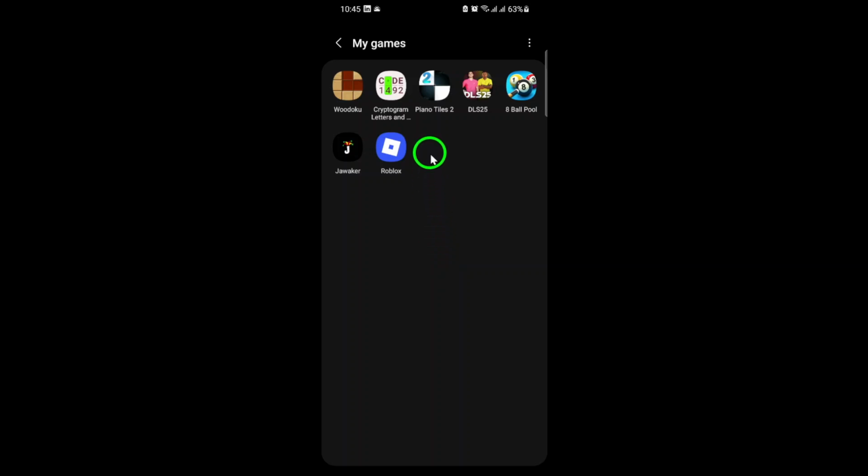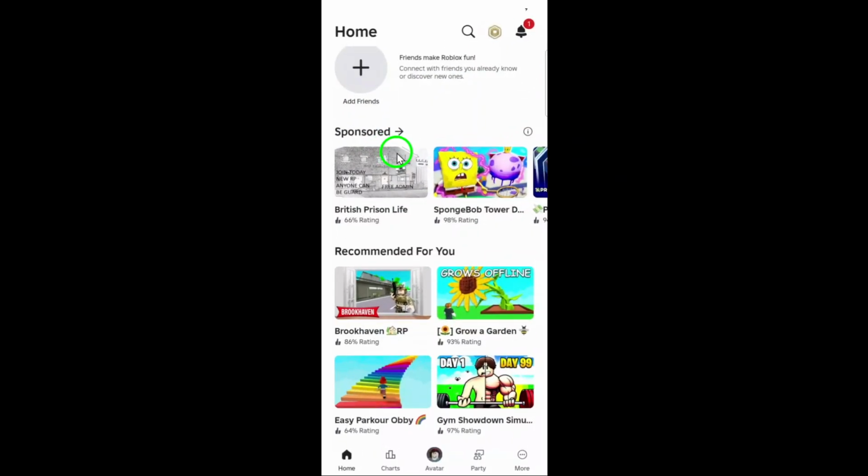First, unlock your phone and open the Roblox app. Make sure you're logged into your account so you can access all the settings you need.